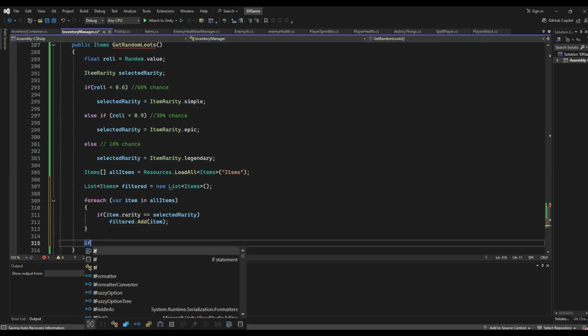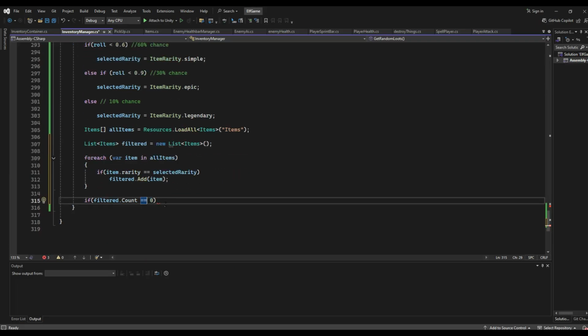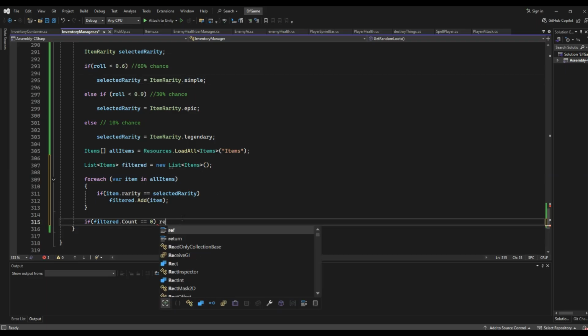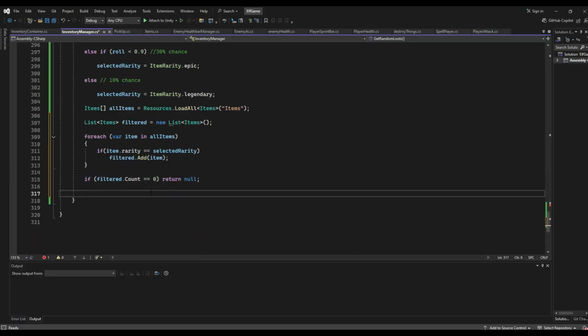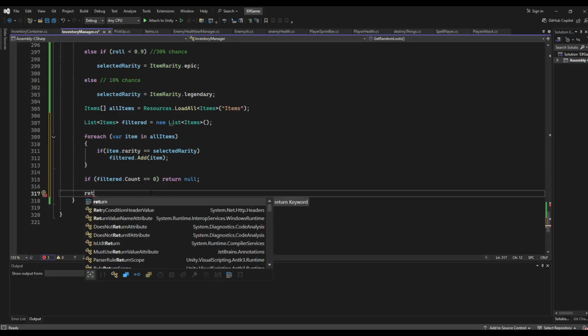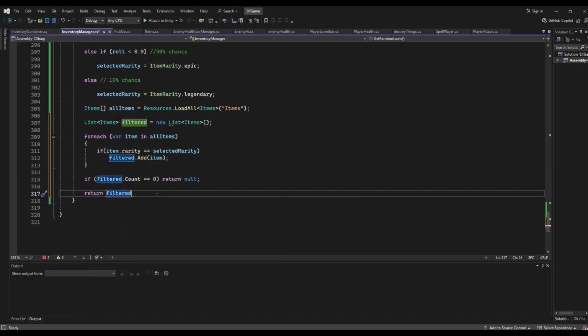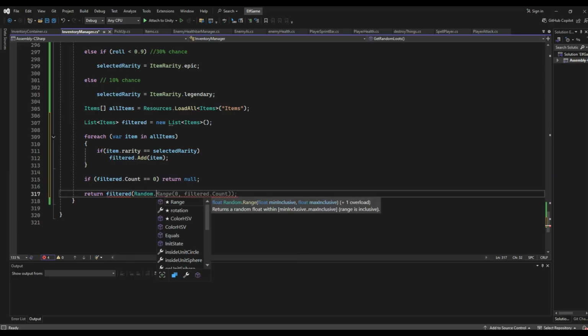So here we say if filtered.Count is, for example, we could say equal to 0. It means that we don't have any item related to that. For example, if we don't have any simple item, then it would return null. But if there are any, then it would return the filtered. So we say Random.Range.